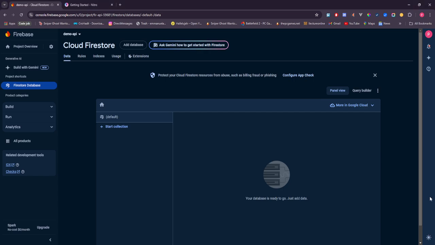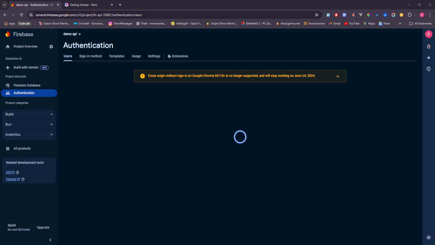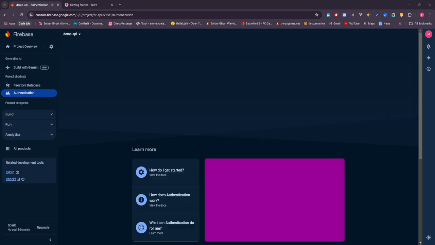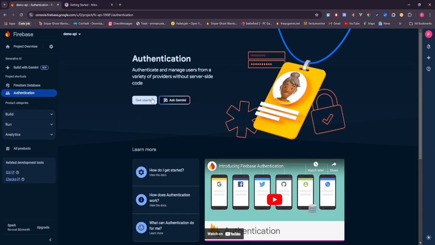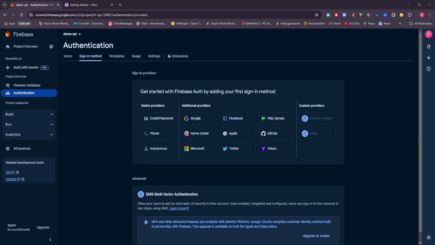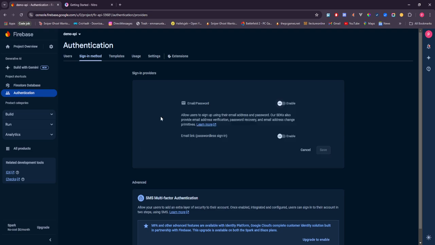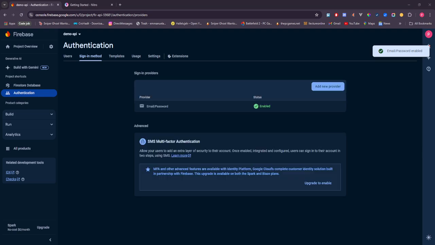As you can see, the database has been created. Now let's do the same for our authentication. Go back to build, authentication. Get started. We're going to make the auth simple, so we're going to use the email and password. Enable this, then save. Now the two services have been created.